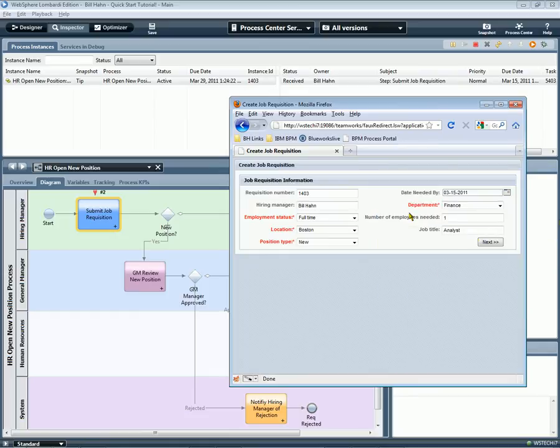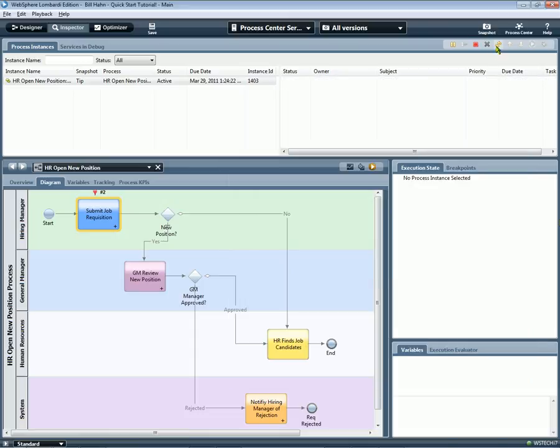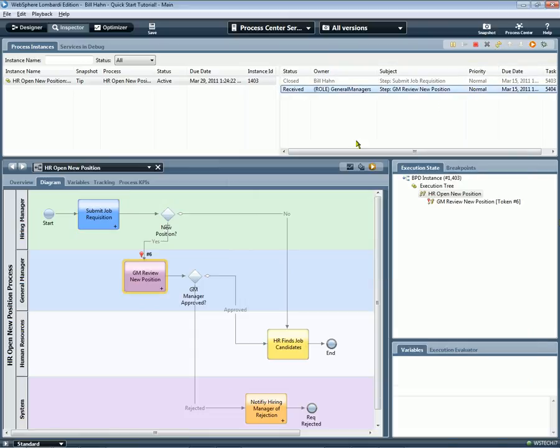So let's go ahead and use this to submit several job requisitions. We'll go ahead and click Next, review it, and submit it. We can see when we refresh that the process has proceeded to the next step. In this case, since it was a full-time new position as opposed to a backfill for an existing position, the general manager needs to review it.